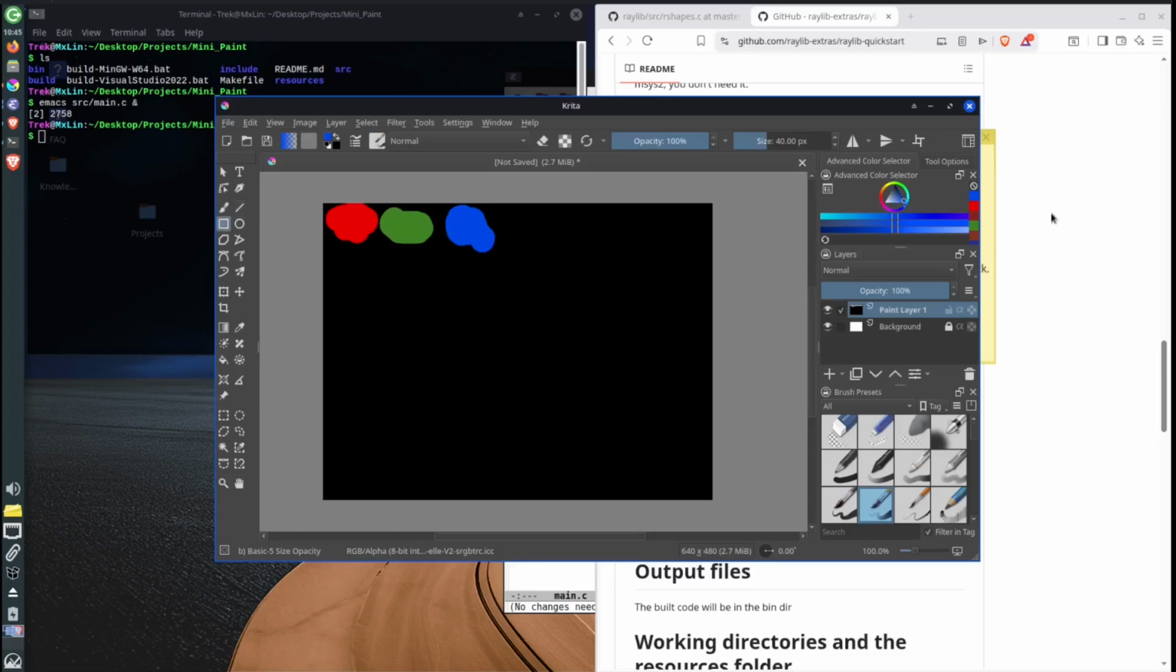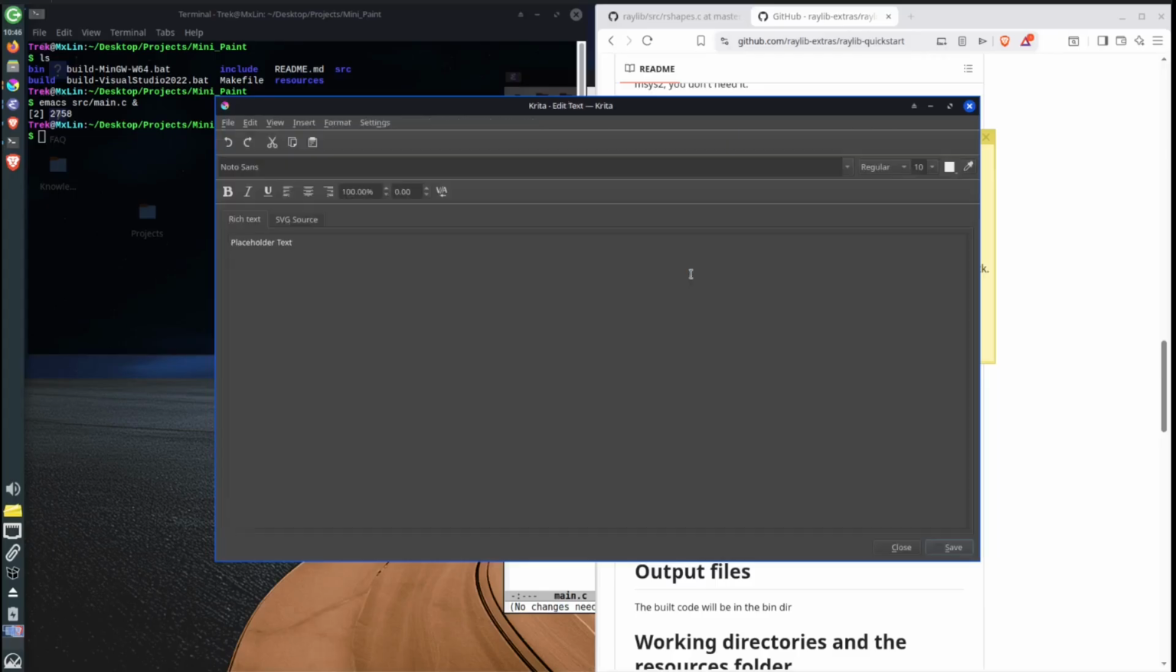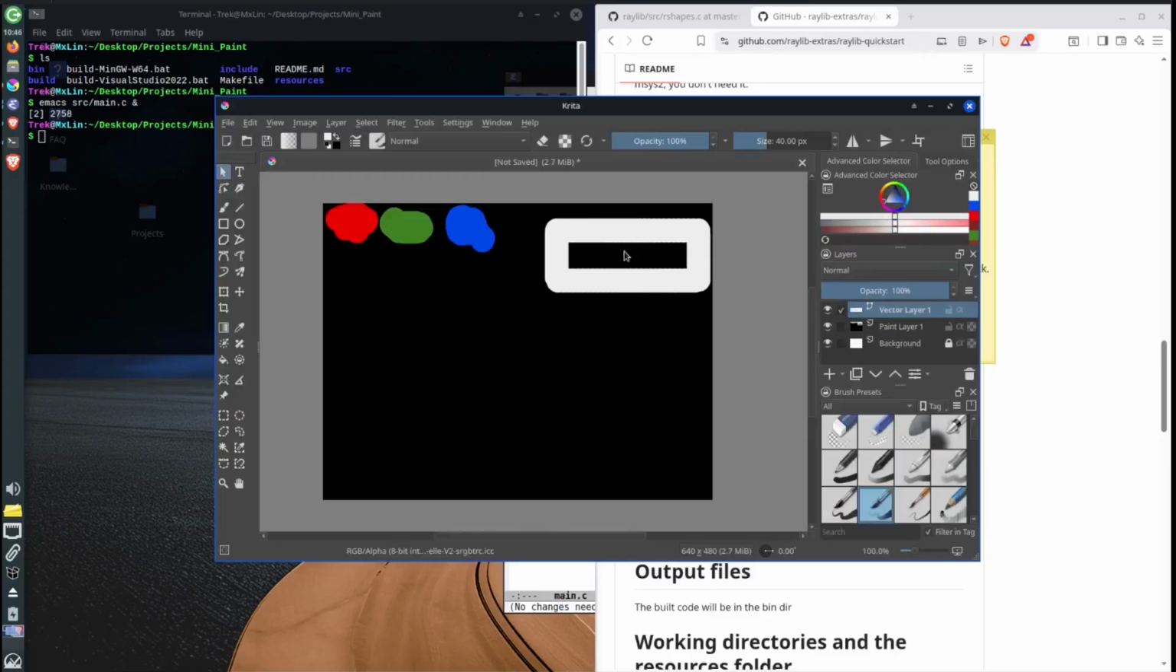It'll have a button. I want to make it gray. It'll have a button right here with text, say clear, and the text is gonna be saying clear. Save. Close. I can't see it. There we go. So it's gonna say clear.